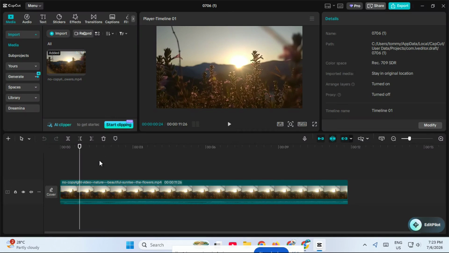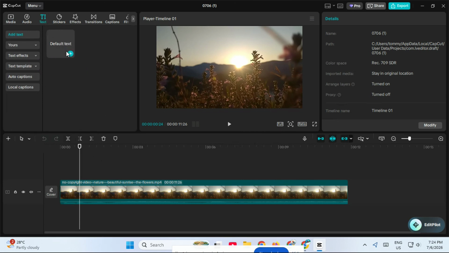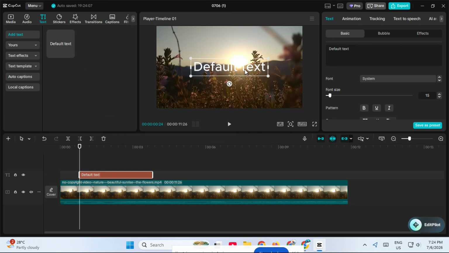After your video is added, look over to the text section in CapCut, click on it, and then select Add Text. This will create a new text layer that you can customize however you want. Now click into the text box and type the first line of your text. This is the first part of your caption or title. Once you've typed that first line, press Enter on your keyboard.